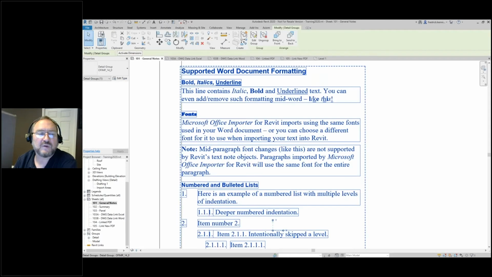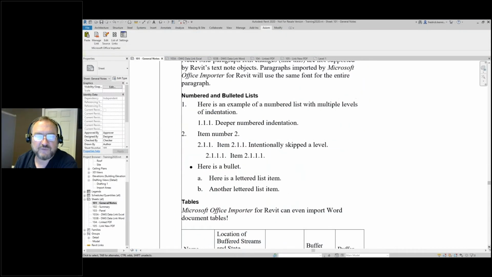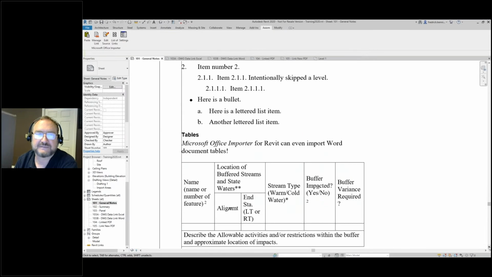Now, when we paste Word with Microsoft Office Importer into the Revit project, it's always going to be a detail group with text notes, and if there's line work, lines as well. In fact, I'll click here and I'll scroll down a bit to show you some of the other formatting came in, including the table data.